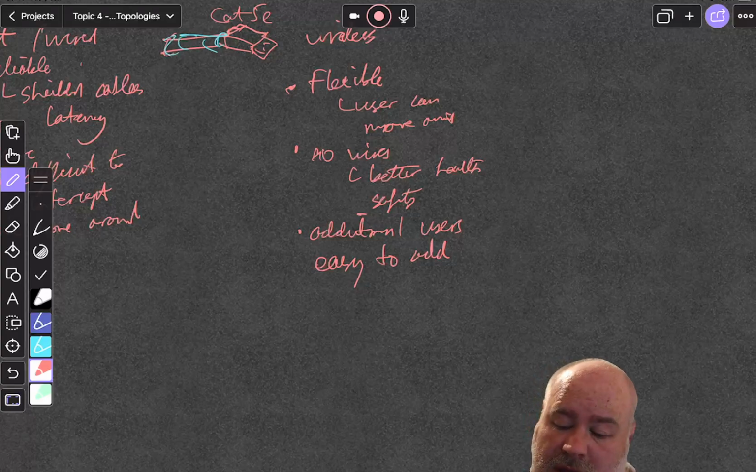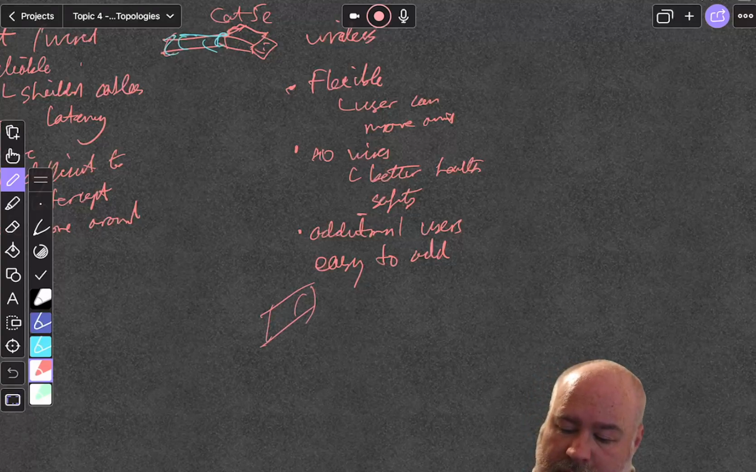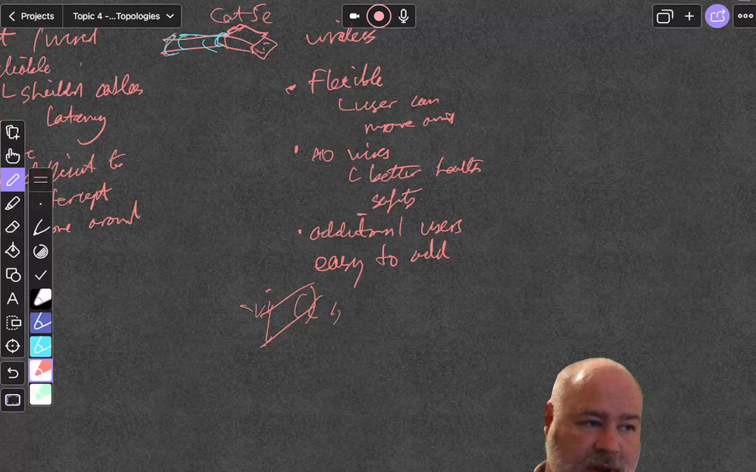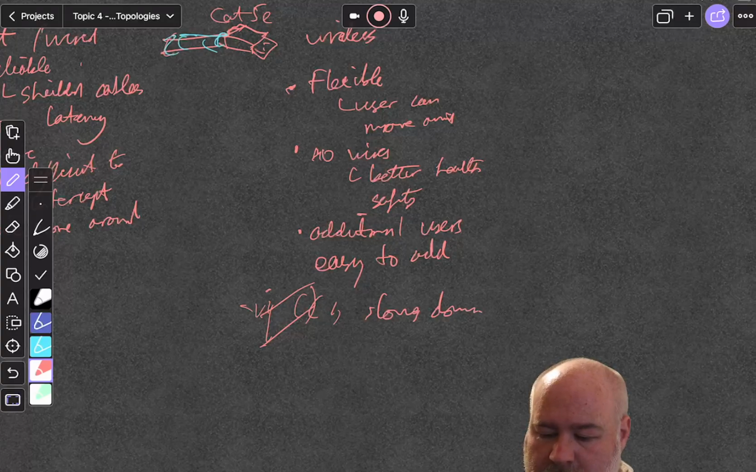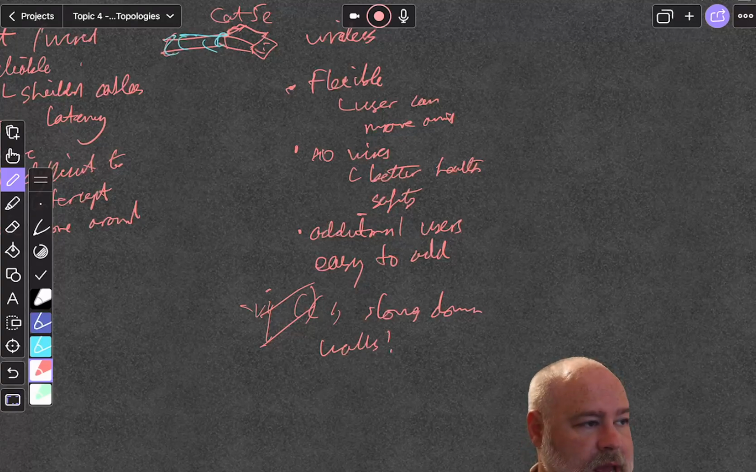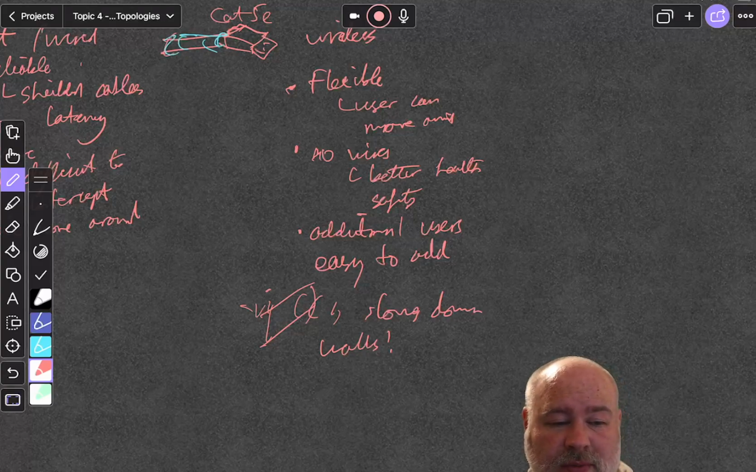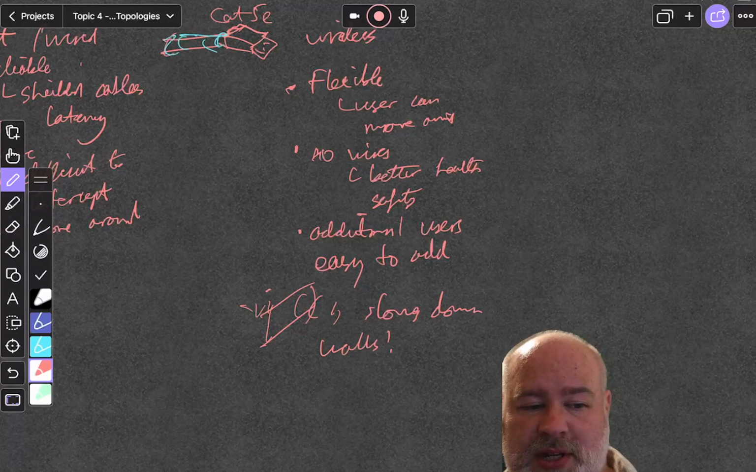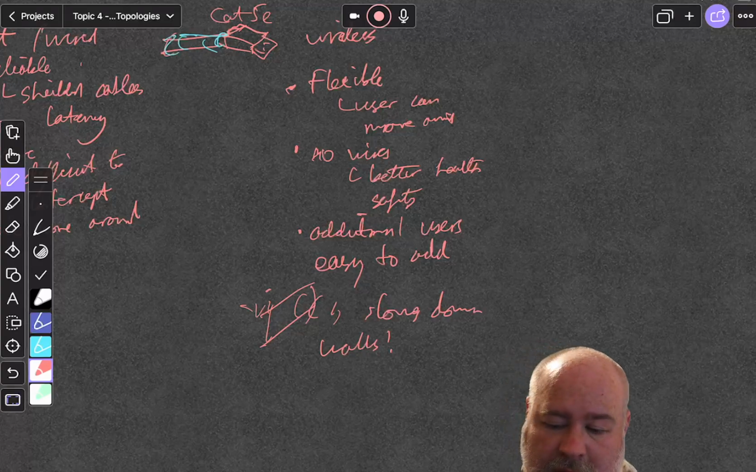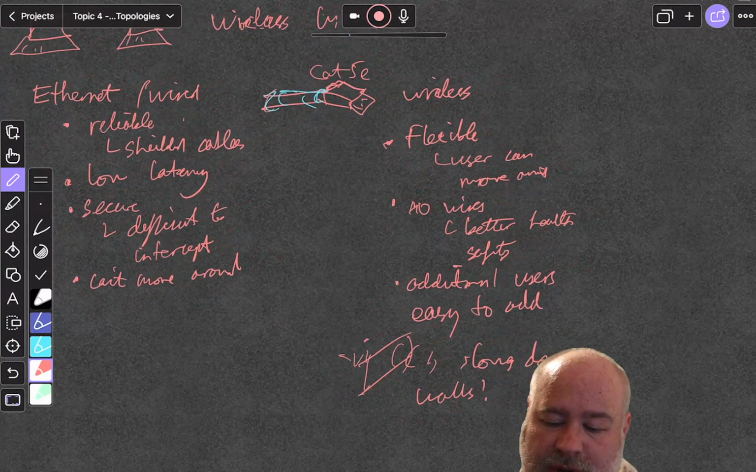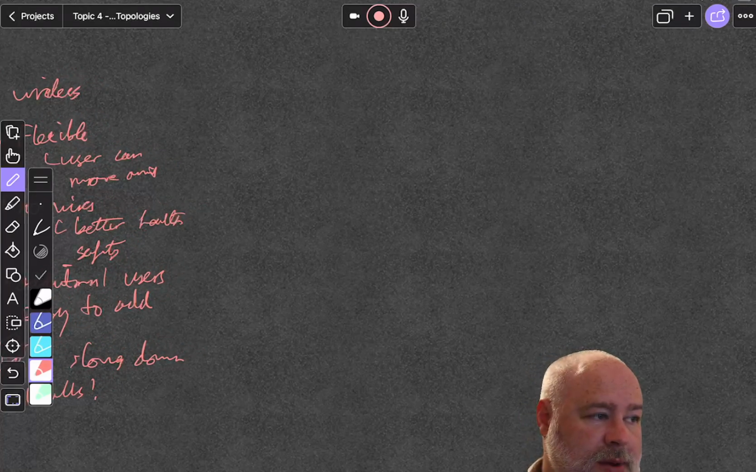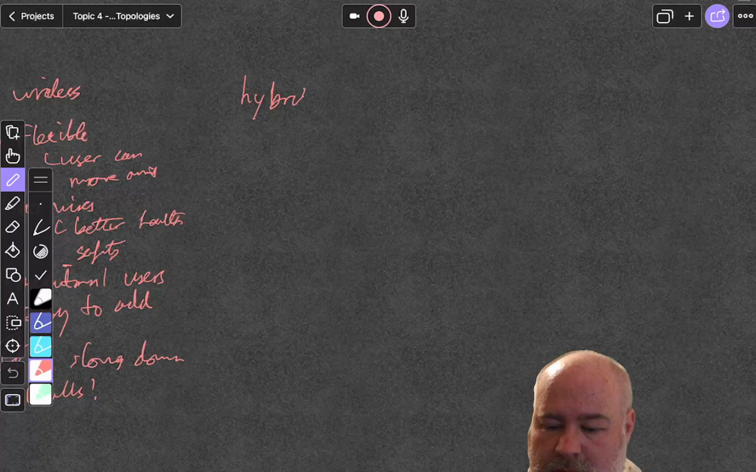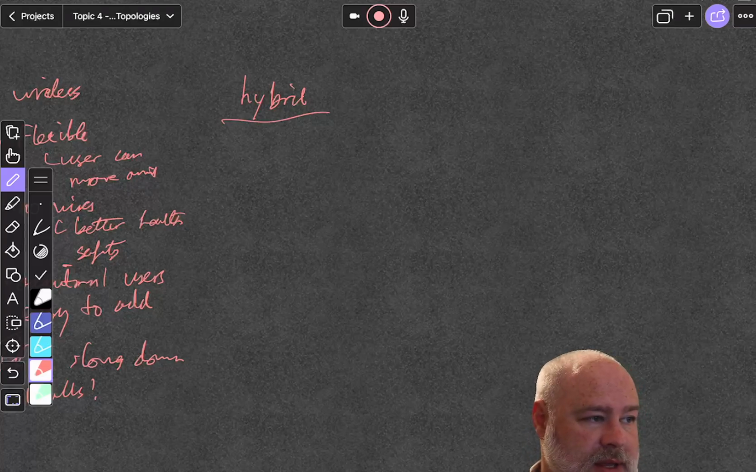You can get interference though, so any walls that are up are going to block the signals. That's a disadvantage. It slows down if lots of people are using it. Blind spots, like everyone's got a bedroom or some room in the house that doesn't get the internet very well, do they? So that's a sort of an overview of the advantages and disadvantages of Ethernet and wireless. And a hybrid combination is probably the best, isn't it?